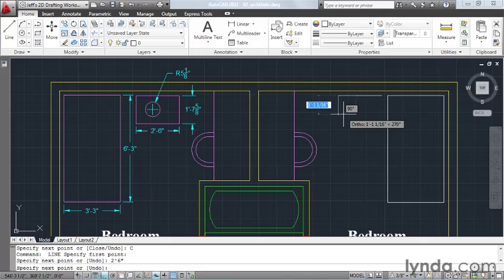To enter this distance, I'll type 1 foot 7 dash 5/8 inches. Notice where I put the dash. I put it between the whole inches and the fractional inches. We have to do that, otherwise AutoCAD looks at it as 75/8, which is obviously incorrect. I'll press Enter to finish my line segment.